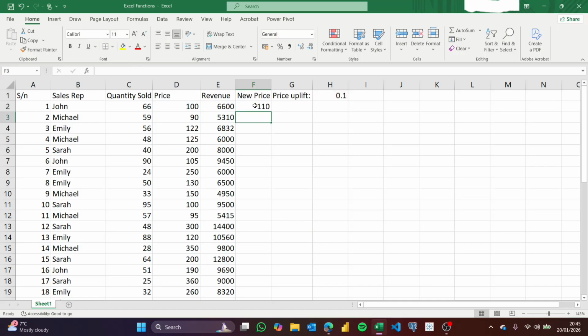Okay, so this is our new price. If we drag that down, that is not giving us the correct answer. You can see it's just giving us the same thing. The reason for that is we need to lock this cell. We need to do absolute referencing so that this does not shift from H1 to H2 to H3 to H4.